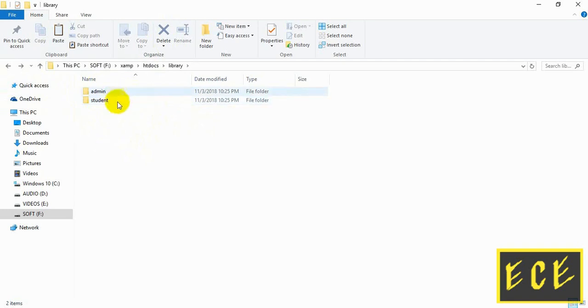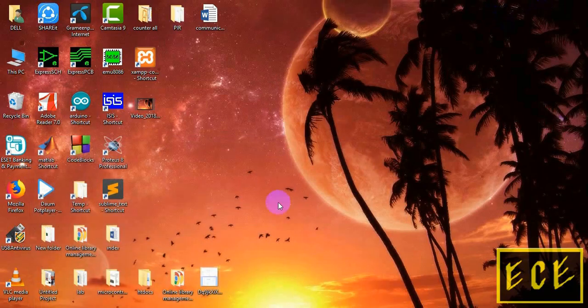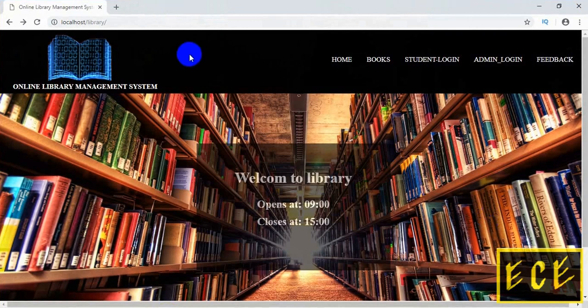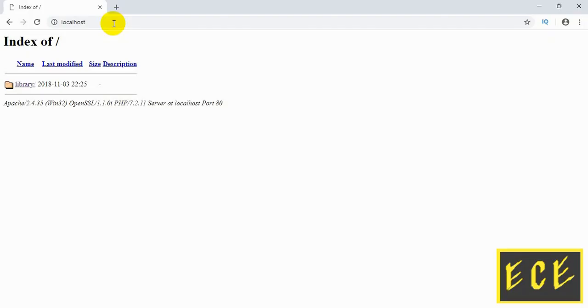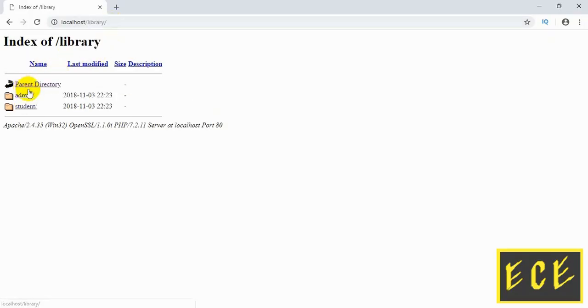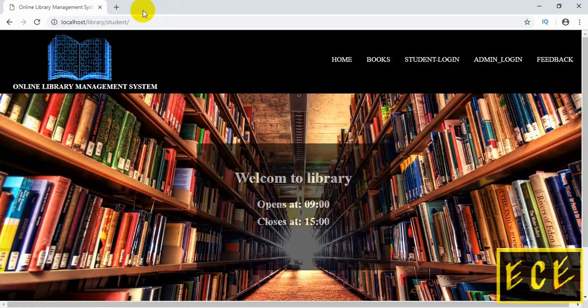So now inside the library folder we have two different folders. One is for student, another one is for admin. We will work on student first. Now here we will go to localhost again and then library, and inside them you can see now there is two folders. We will go to student, and now we are going actually into the main page.